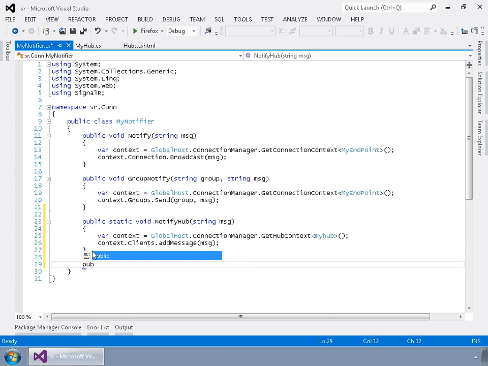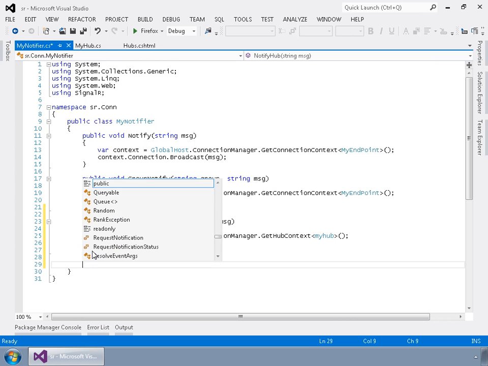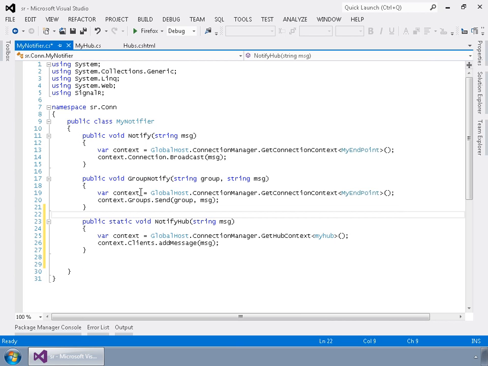And here we're going to do something similar too. Well, actually, just for now, the group notifier is almost identical to the way it is for a persistent connection. The only thing you have to remember is GetHubContext as opposed to GetConnectionContext. The guys that wrote SignalR did a very good job of keeping that very similar. So we'll just stick with NotifyHub for now. So go ahead and hit save there.